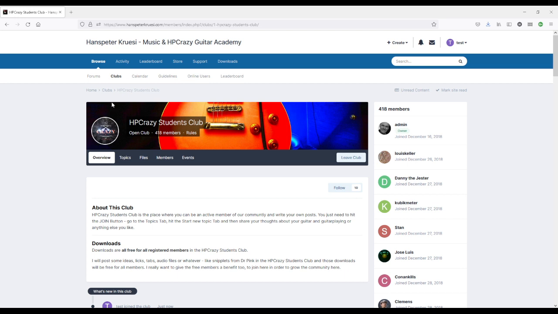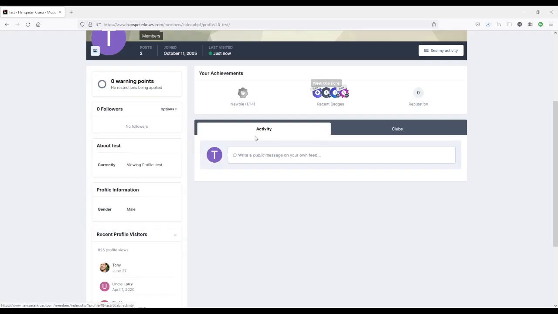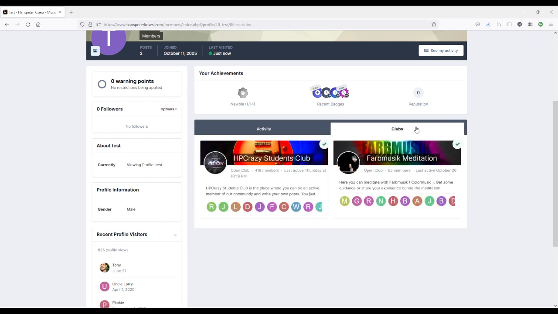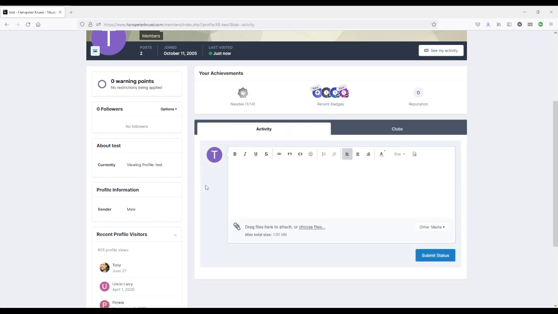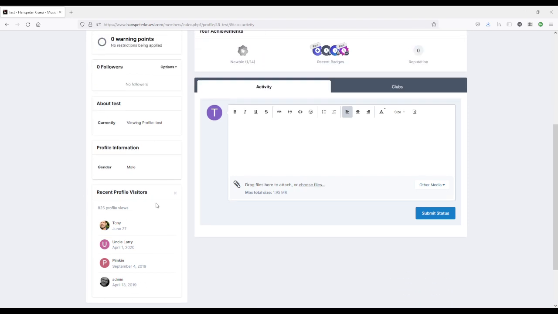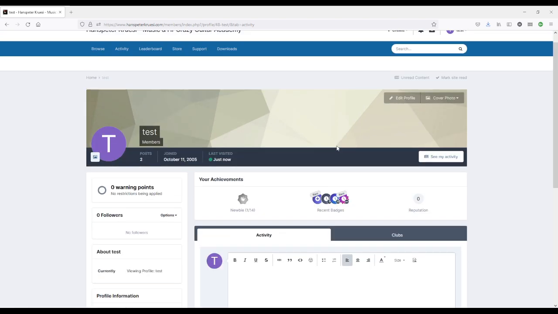If you want to work on your profile, you go here to your profile, and here you can see your own activity. You can write your public messages for all your followers. Maybe you find friends here who follow you. What you write here, you can write here, and here you find the clubs which you're following. See, we have a few visitors who checked what you were doing, and you also get some awards.